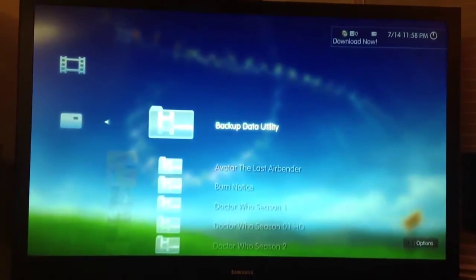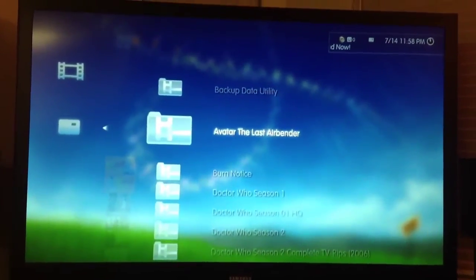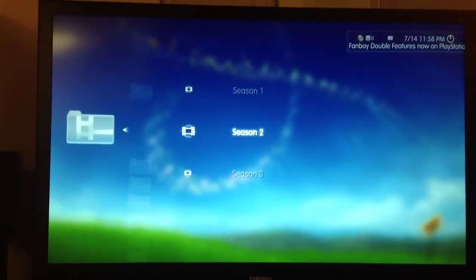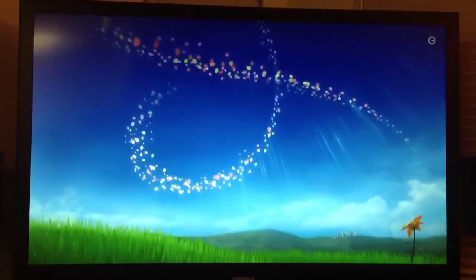However, you can watch videos from this hard drive. Videos that you put on there yourself from your computer, let's say from Avatar Season 2. Let's grab one of these. These are just AVI files.